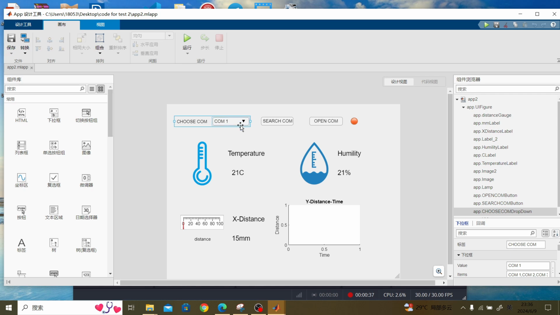If I click the select search COMs, they will list all available COMs on my computer. After I choose one of the COMs, the program will automatically store the COM that I chose before. Then when I open the COM, it will directly open the COM that I chose. So the light will turn green.